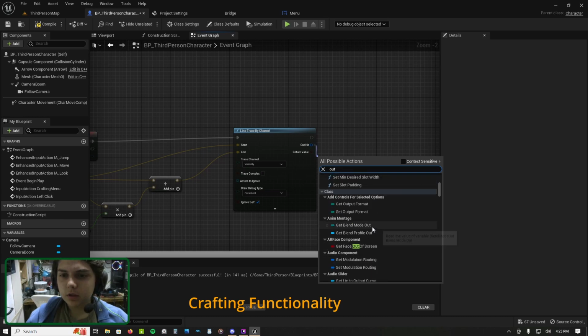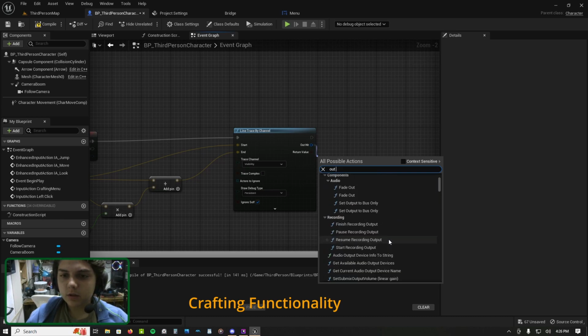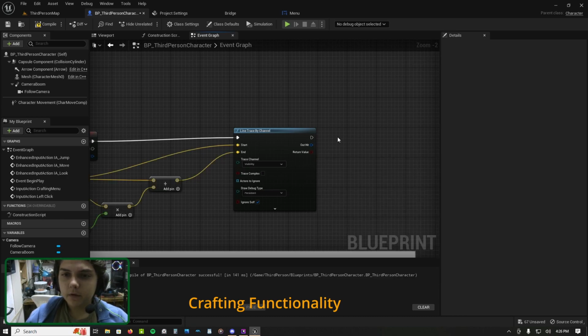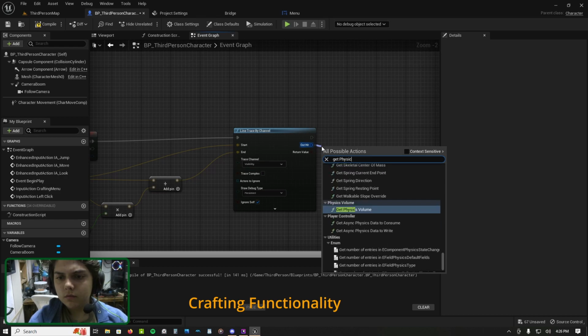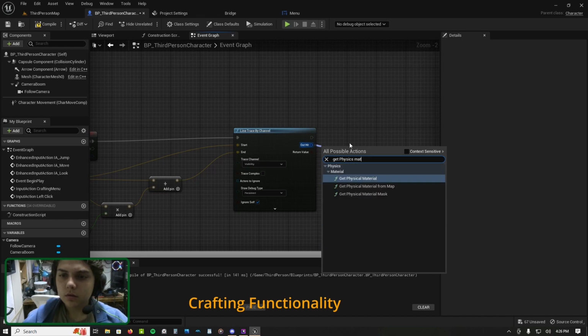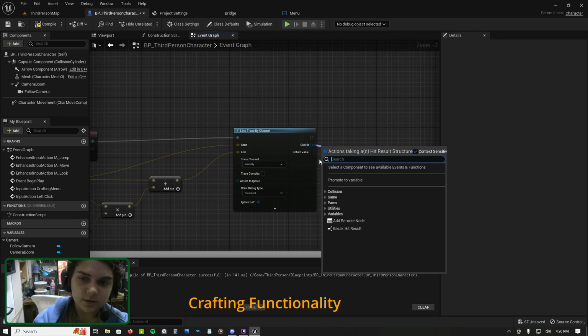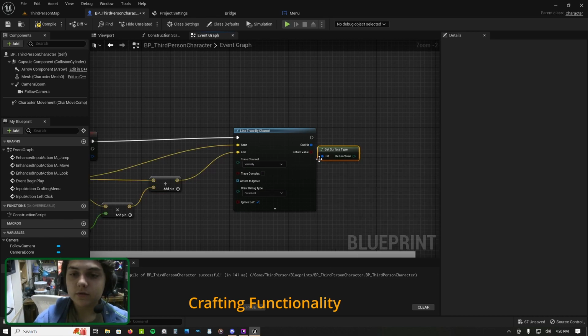So there should be something here about the specific material that we got. I can't remember exactly what it's called though. Let's look for things that would have to do with this specifically. So first off, get physics surface type. There we go. Thank you.